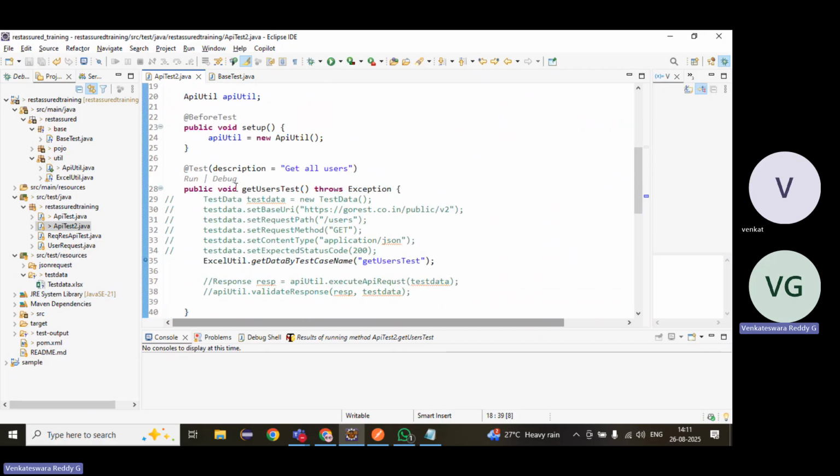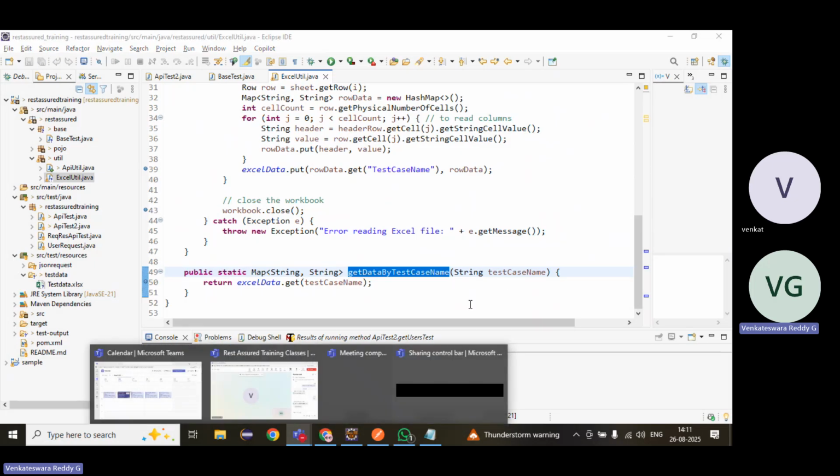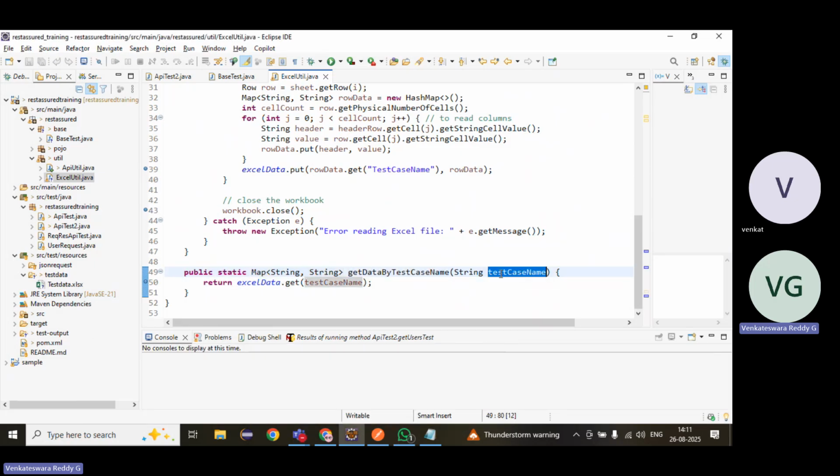Previously we had a get users test, which I have commented out. First of all, I want this test case data. How to read this test case data? ExcelUtil dot, we have created a method called getDataByTestCaseName. For this we add the test case name. If we pass the test case name, it will return the corresponding row data.